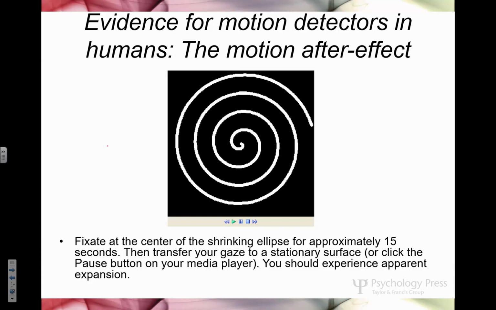So, the motion aftereffect. If you stare at something that's moving in a particular direction for an extended period of time, and then you look at everything else, stuff will move in the other direction, right? Unfortunately, this particular video is not playing.